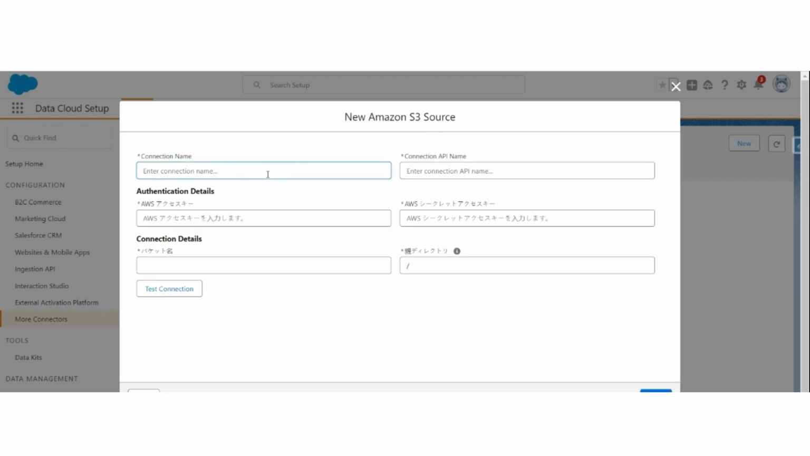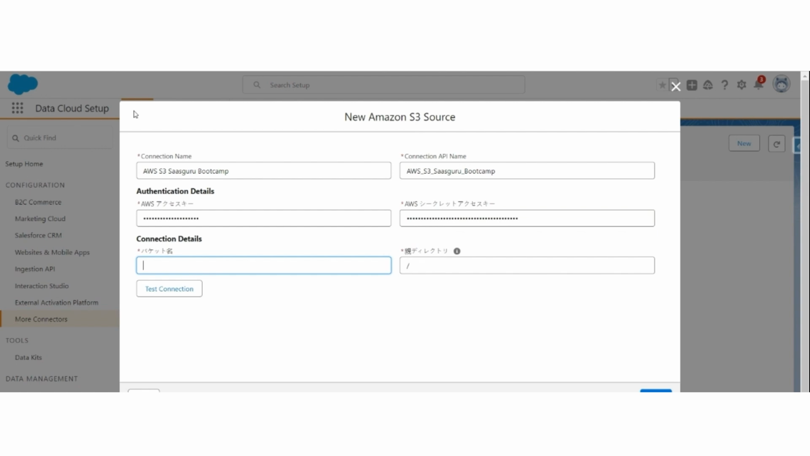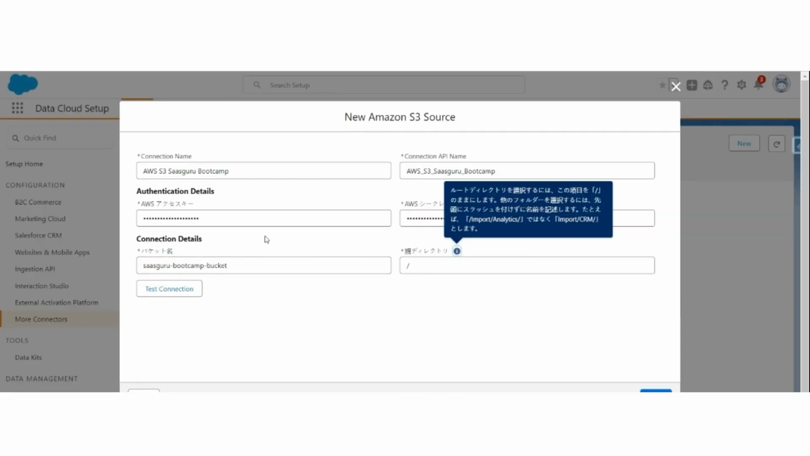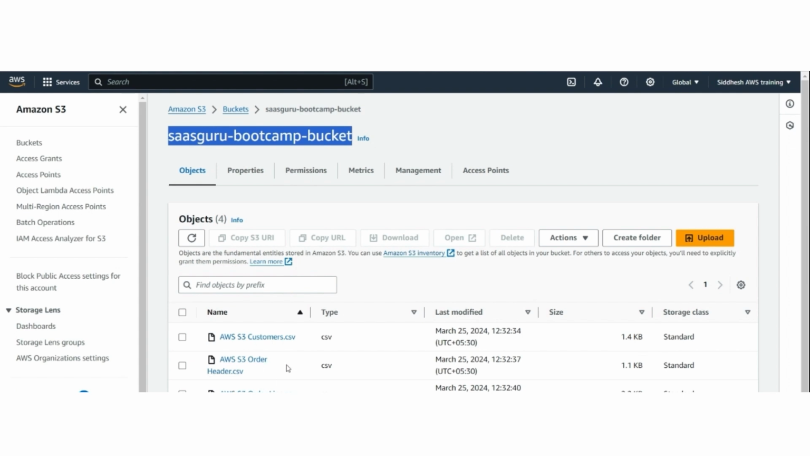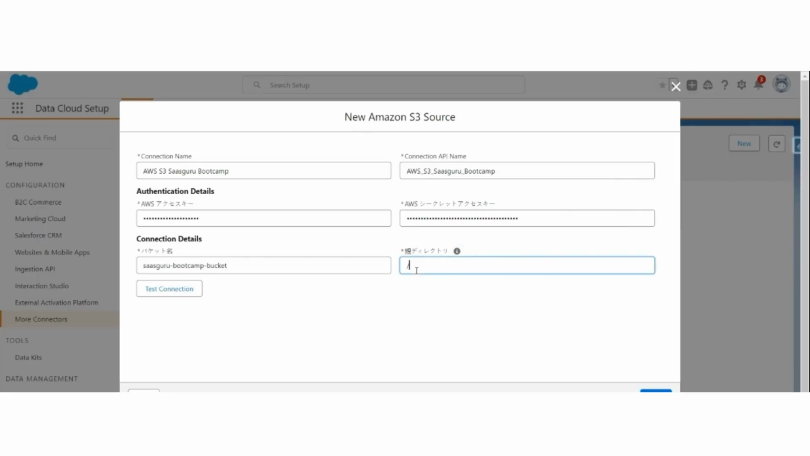Give the connection a name, AWS S3 saasguru bootcamp. That will be the name of the connection. After this, you have to give the key and the secret key that we noted when we created the user. Enter them in the related fields. Next, we have to provide the name of the bucket and the name of the root folder. The name of the bucket is saasguru bootcamp bucket. As for the folder, we do not have any in this bucket, so it will be the root folder. We will keep it as a default as slash.